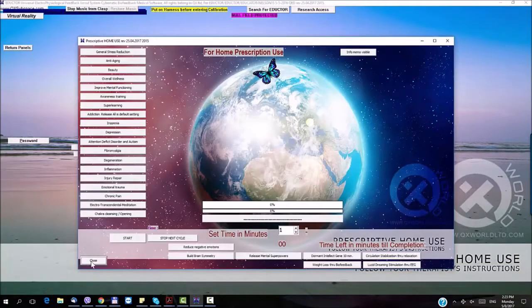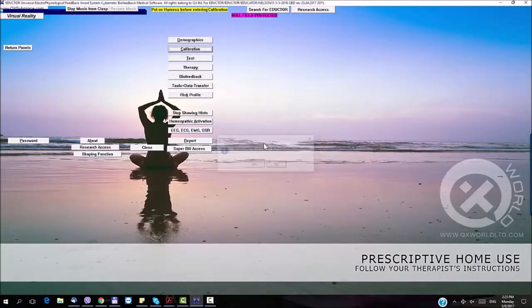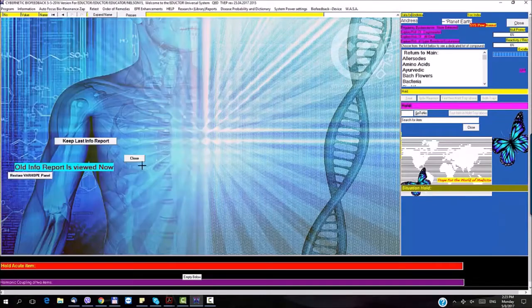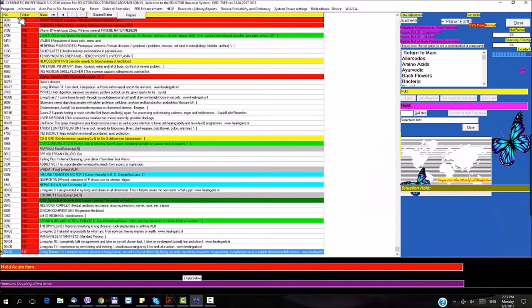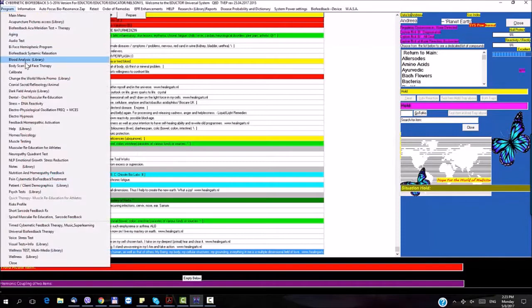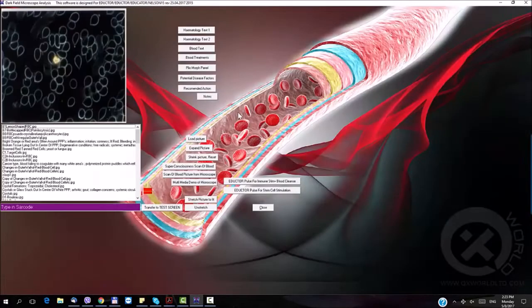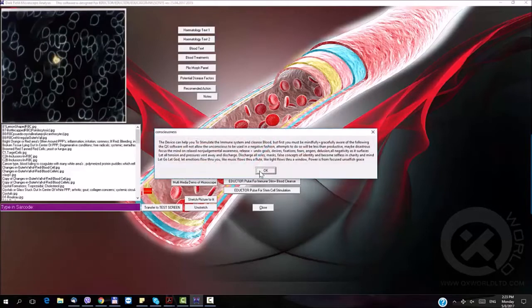When calibration is finished, we are not going to go to home use or do the EEG for now. We are going to proceed with the test. When the test is ready, we go to Programs, Dark Field Analysis, and there we have two therapies. One of them is the Eductor or Sciopulse for immune stimulation and blood cleanse, and the Eductor Sciopulse for stem cell stimulation. This is an AFE therapy that we start by clicking on it.